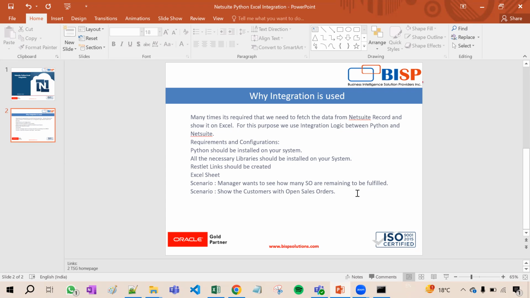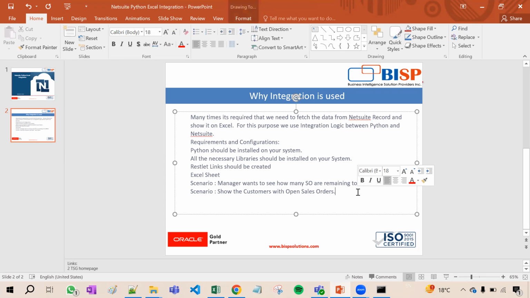So guys, I recommend you practice this, because this is a very frequent requirement that arises in a live project.